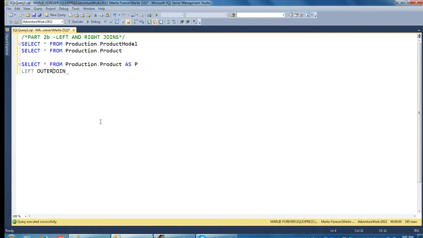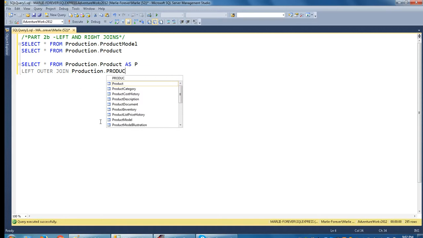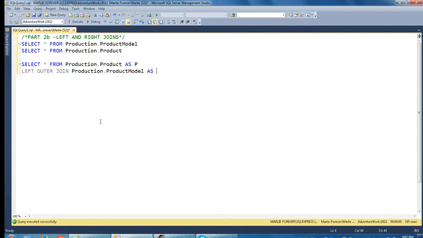And now for a left join, we're going to write LEFT JOIN. It's optional if you want to put OUTER. Some people do it and some people don't, but it's good practice to be consistent in whatever you choose to do. So I'll just use LEFT OUTER JOIN here, and now we're going to join to Production.ProductModel, and I'm going to alias this as PM.